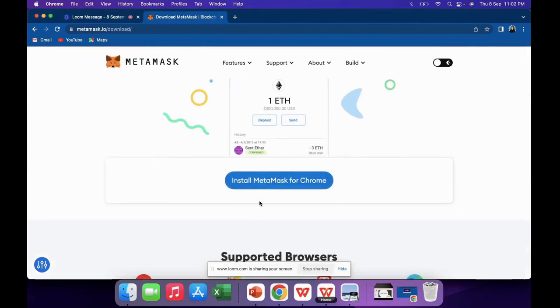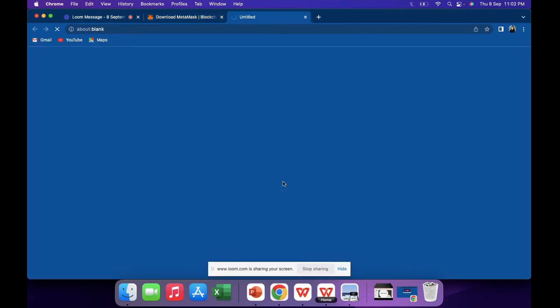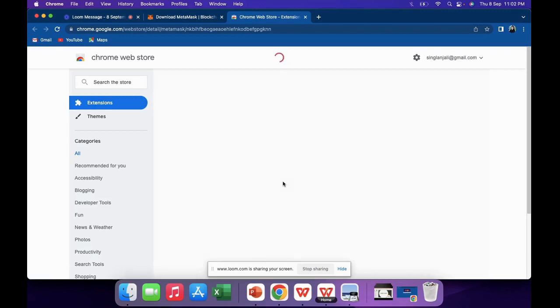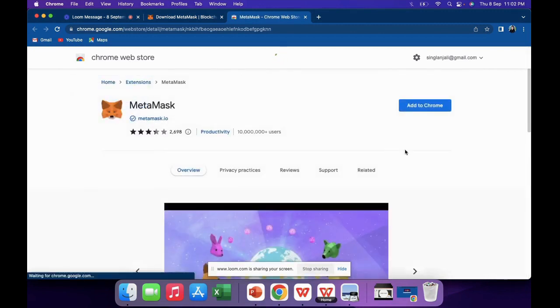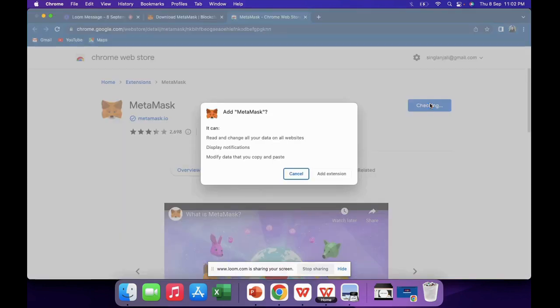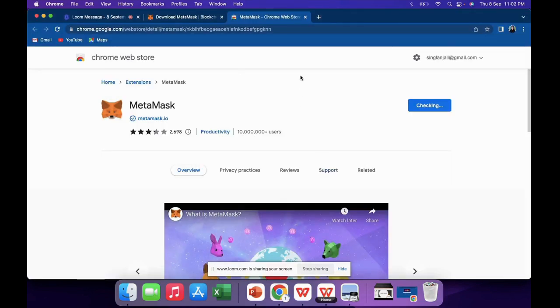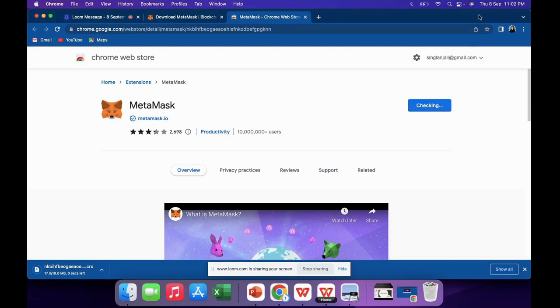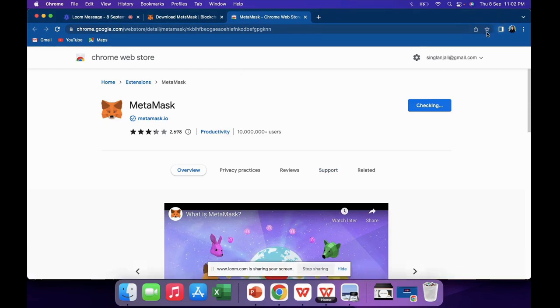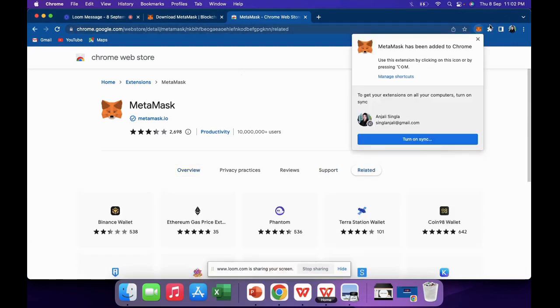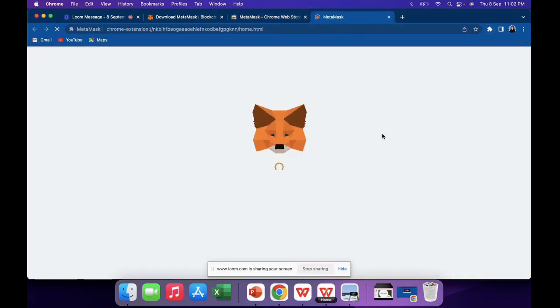Since I'm using Chrome browser, I'm able to see this button, install MetaMask for Chrome. I'll click on this button and I'll be redirected to the Chrome web store, where it is showing that you can add MetaMask as an extension. So I'll click on add to Chrome. I need to approve for adding it as an extension. Now you'll see that here on the right hand side, it will appear as an extension the moment it is installed. See, it has come. So here we can see this as an extension and it will automatically open.